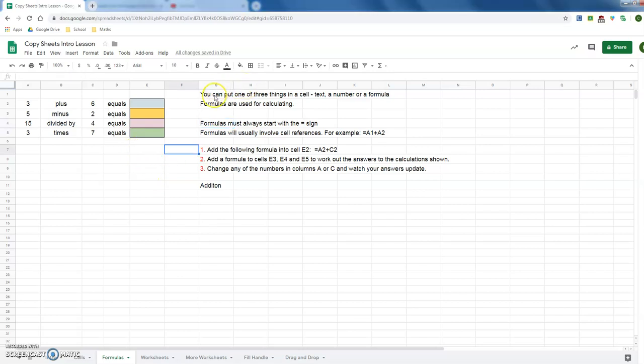Now you can put one of three things in a cell: text, a number, or a formula. Formulas are used for calculations for maths. Now for every formula that you type in a cell, it must start with the equal sign. And formulas normally involve what we have called cell references. So we're going to be adding the value of cells together, or subtracting, or timesing, or dividing.